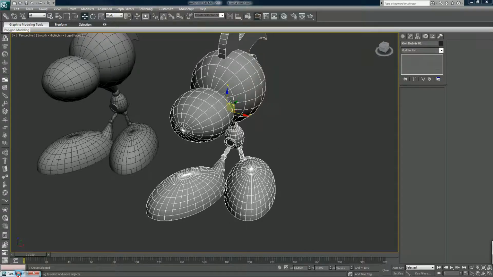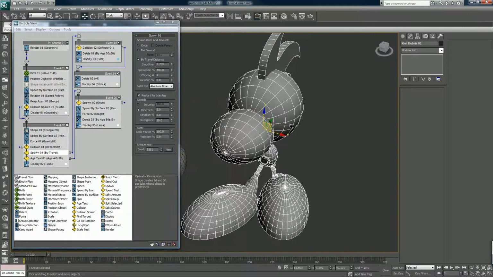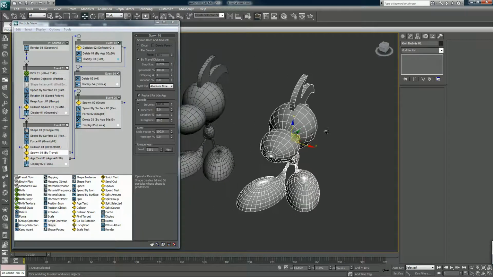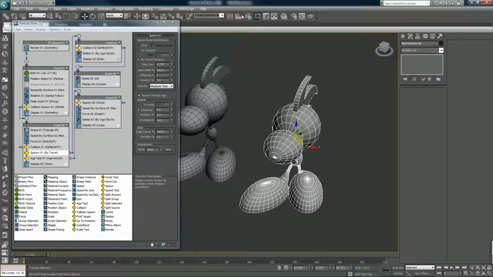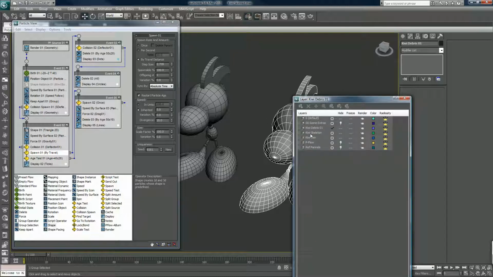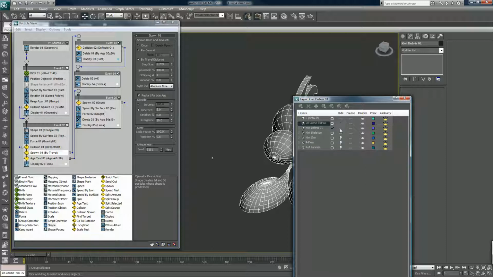So, okay, on our particle flow, we have to do another shape instance also. What we'll do here is we will hide our Kiwi skin, and we'll unhide our scene extras and our particle flow.